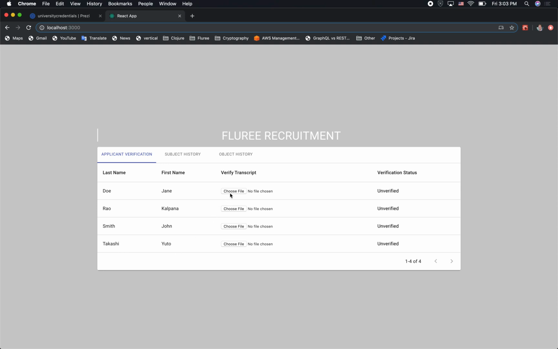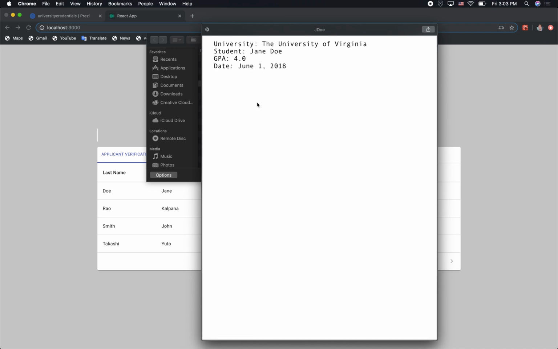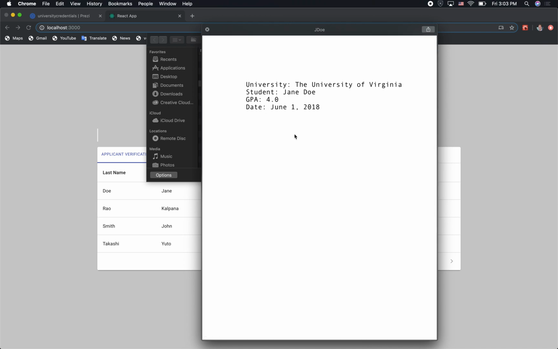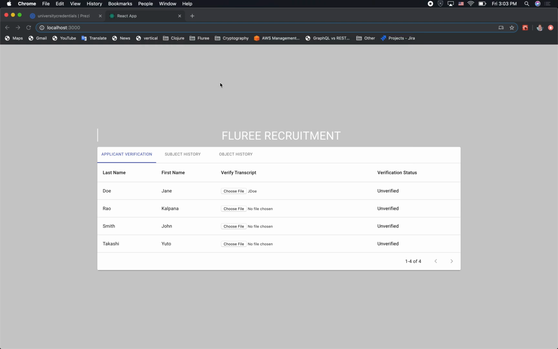So let's look at a good faith user participating in a system that hasn't been tampered with at all, running exactly the way this is supposed to run. So we have Jane Doe here. We have the J Doe transcript that she provided us. We can take a quick look just to drill in on some of the details. It's very, very simple, and of course there would be more information here, but we have a transcript for a student, Jane Doe. She had a 4.0 GPA from the University of Virginia, and it was issued on this date. So we have this transcript. We're going to go ahead and upload it.